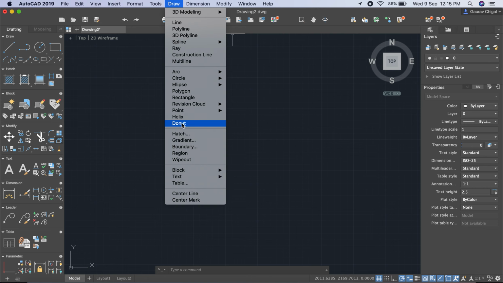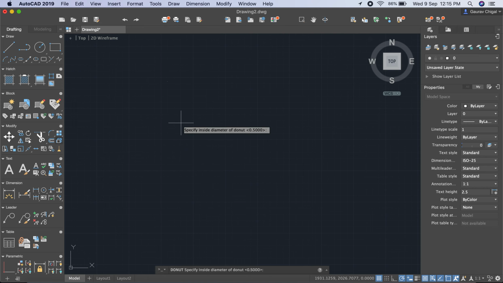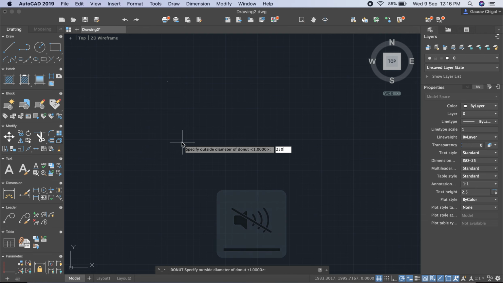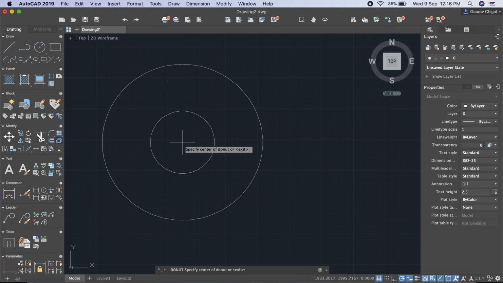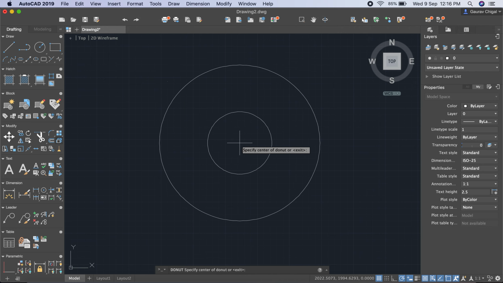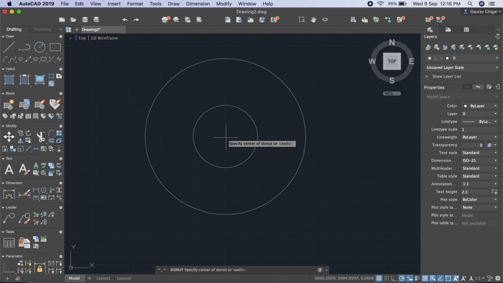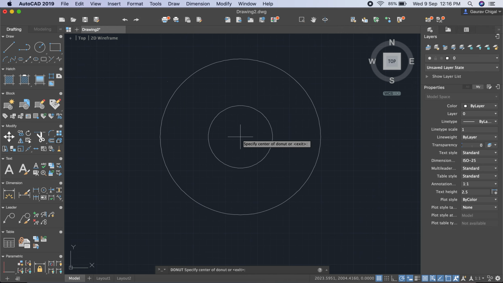That is your donut. So click on donut. Now as you click on the donut, you have to define the diameter of the donut, that is your inside diameter. Let us say the inside diameter is 100, then enter. Then you have to define the outside diameter. Let us say the outside diameter is 250, and I just click enter. So you can see the inside diameter is 100, the outside diameter is 250. The remaining is 150, so the width of this donut is 150.